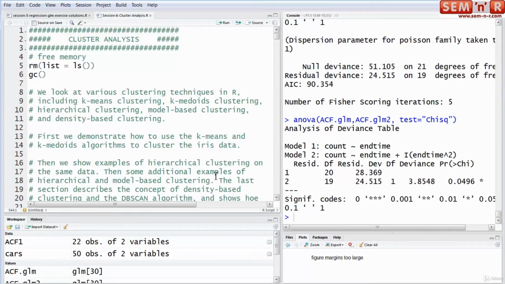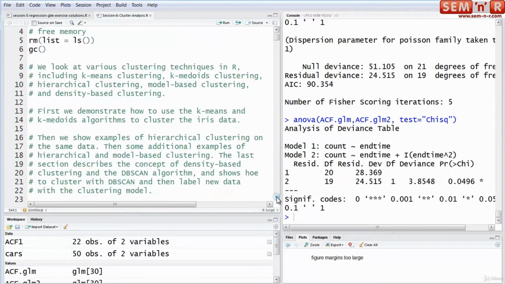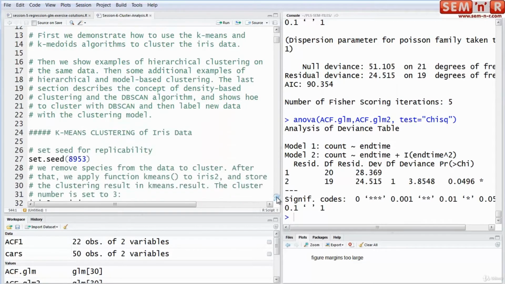Okay, so we're going to look at k-means. K-means is probably the most commonly used. K-means looks at distance between groups or centroids, but with k-means you are required to specify the number of groups in advance.